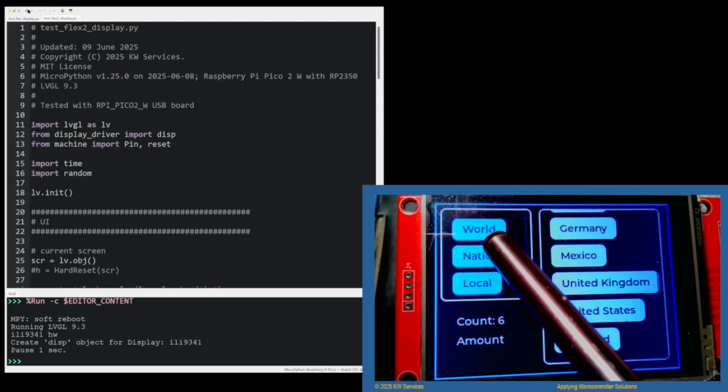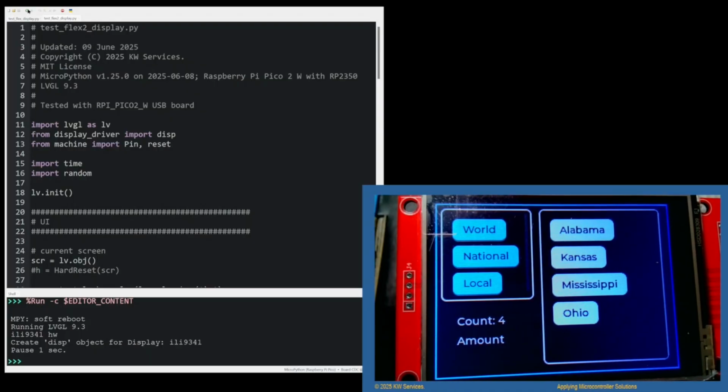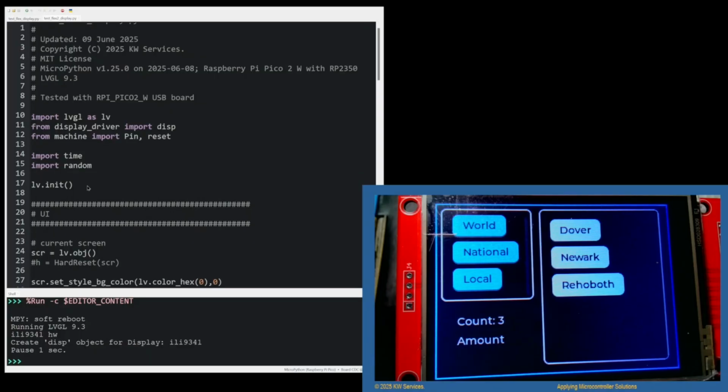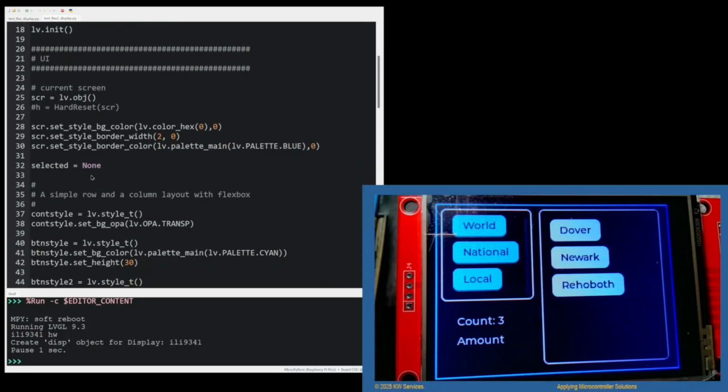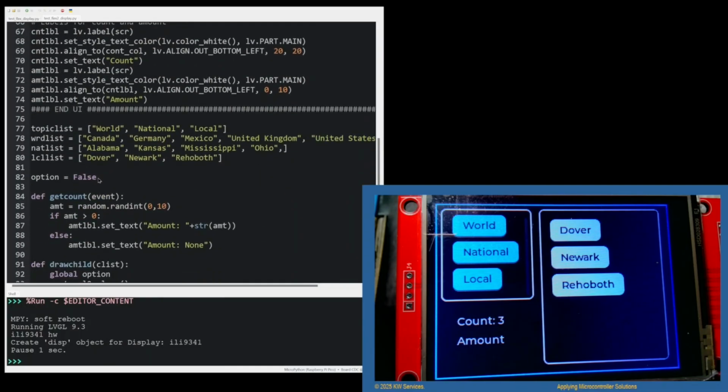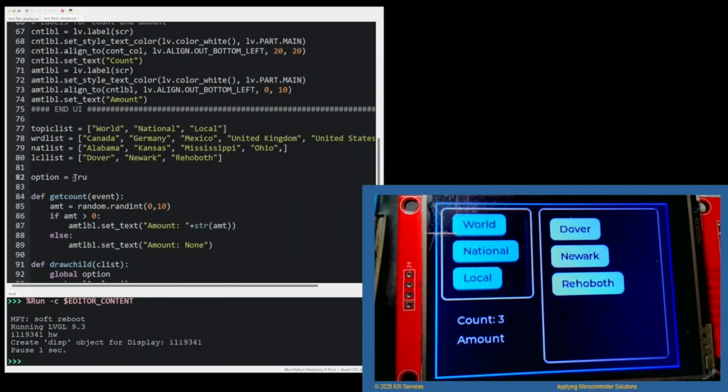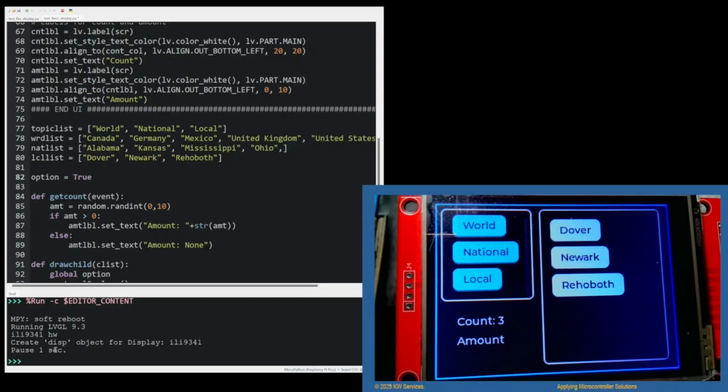I can click a different object, and here I've got the states. So there's 4 states being shown. Let's click on the local object. Okay, those are 4 cities. All right, let's see what happens when we use the Flex Grow feature. We do that by setting the option to true. Now we're going to restart the program.